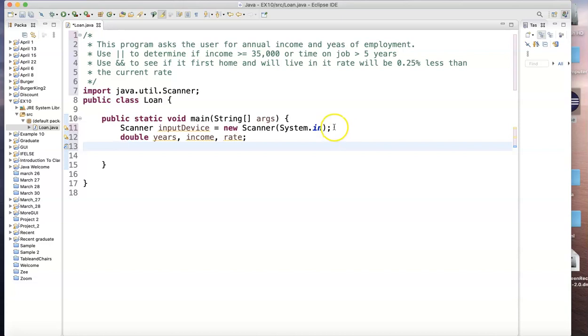So, okay, these are characters, maybe char. Or I can use Boolean, true, false. You know what? I'll make one of them a character. I'll make the other one Boolean, just to be different. I'm going to call it first home. That means first time, first home. That's a character. And the second one is Boolean, true, false.